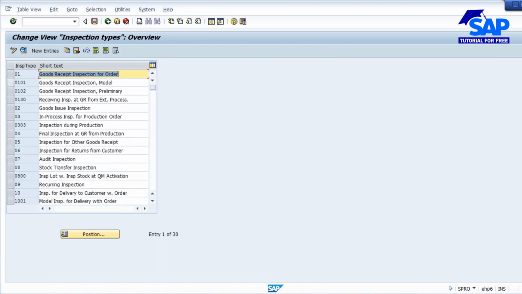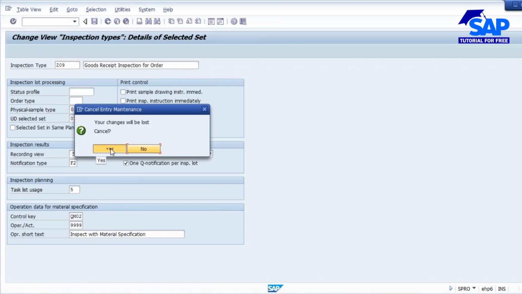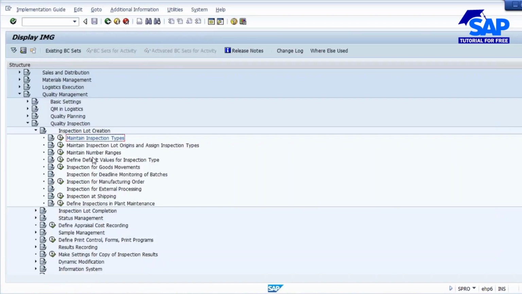If at all you want to create a new one, you select the existing one and then you can create the new one. Okay, let's say I want to create Z01. Then enter. An entry already exists with the key. Okay, so you can create a new one like this if at all you want. But whenever you create a new inspection type, ensure that the inspection type is assigned to the inspection lot origin. This is very mandatory. So that new inspection type you need to assign to the inspection lot origin.